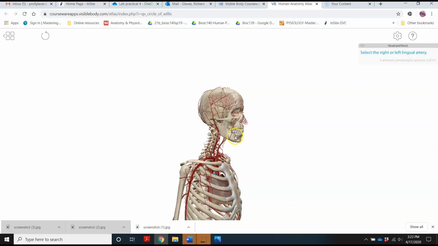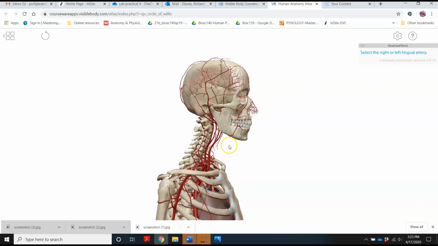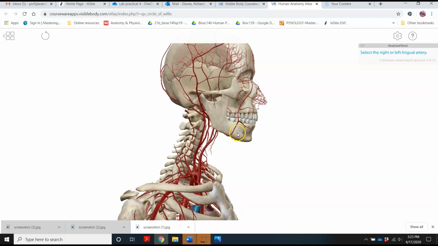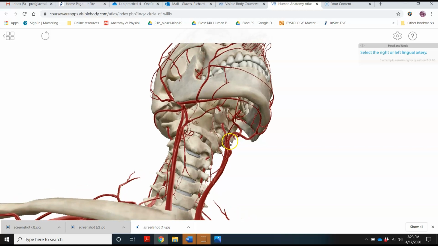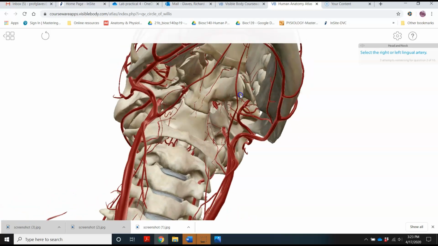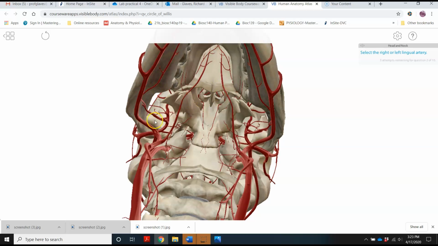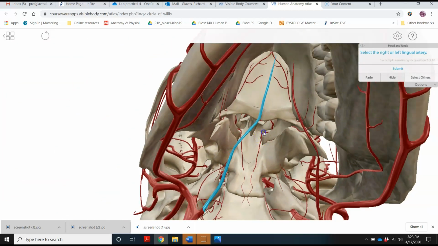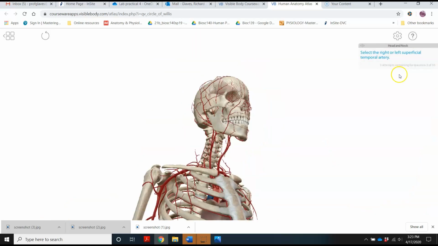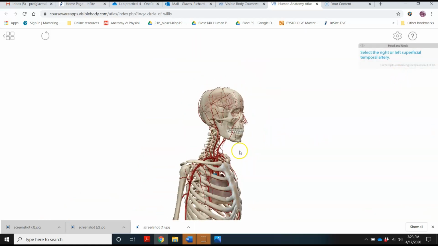Lingual, like bilingual, like tongue, like maybe let's go real close, look underneath here, see if we can find an artery that would be in the tongue area, like maybe this one. So actually, I don't even know what this artery is. Let's see. Submit. Hey, we got it right just by putting it together. Right? Left or right superficial temporal artery. So again, you can go through these quizzes and sort of test yourself.